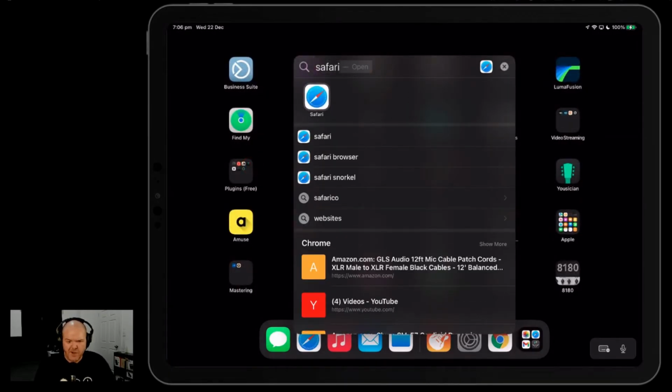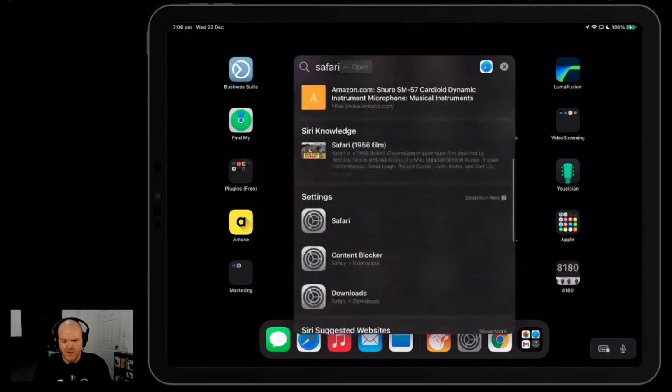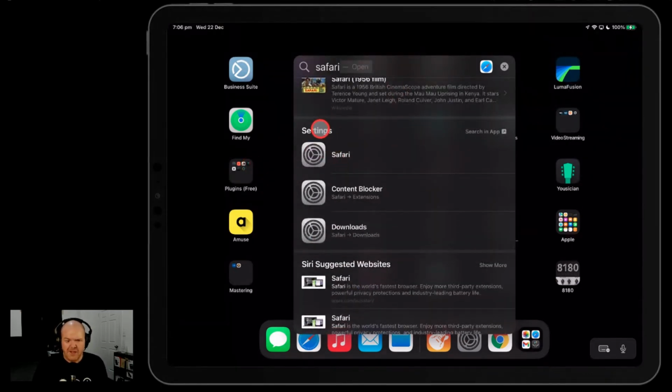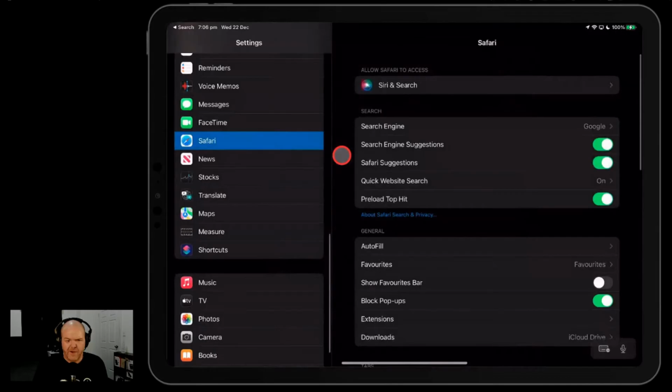Just go to the search option, type Safari. And if we scroll on down, you'll see that we've got these settings here for Safari. Let's tap on the Safari settings. It'll bring you straight here. You can also go via your general options, but this is the easiest way to go there.